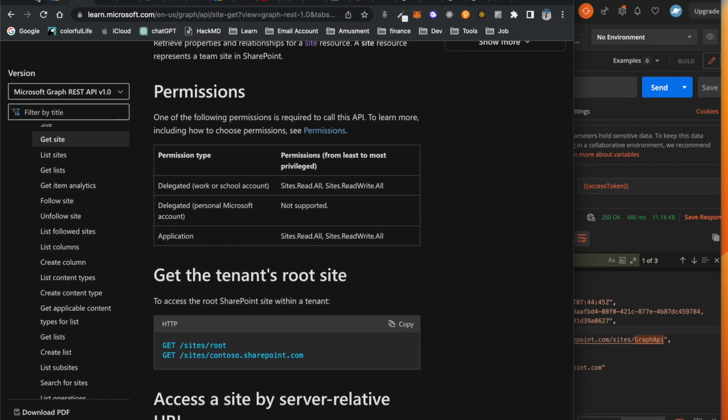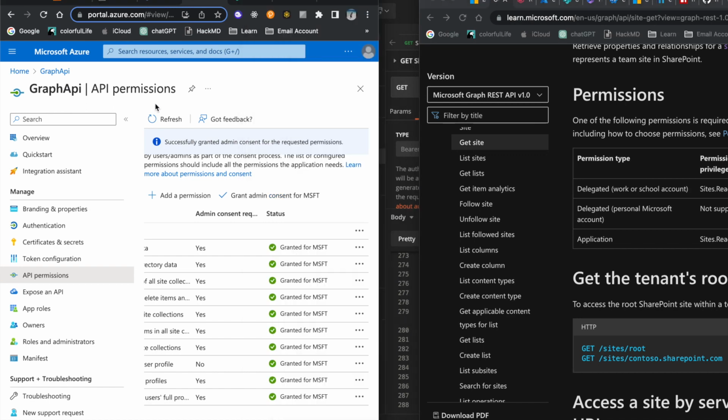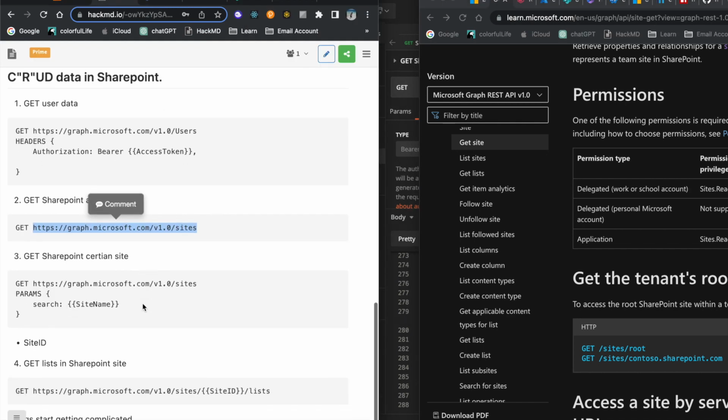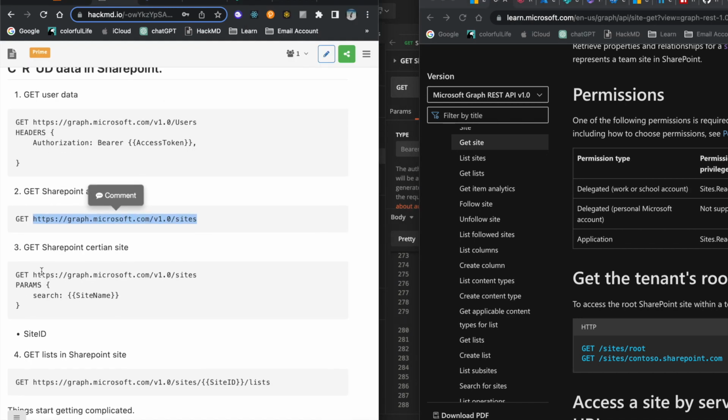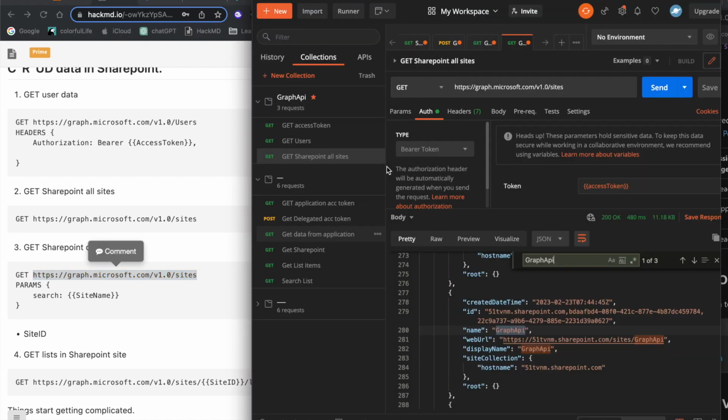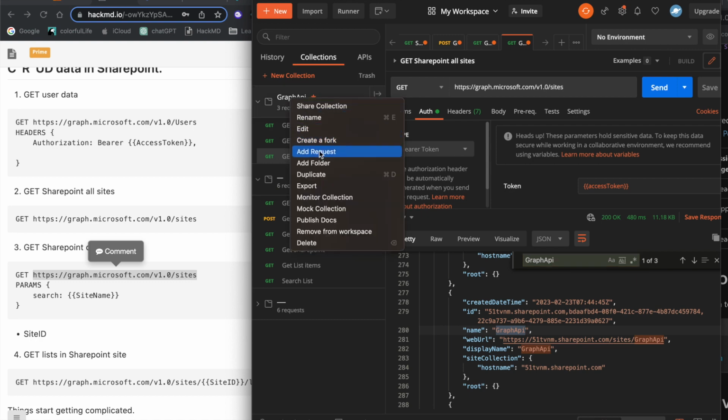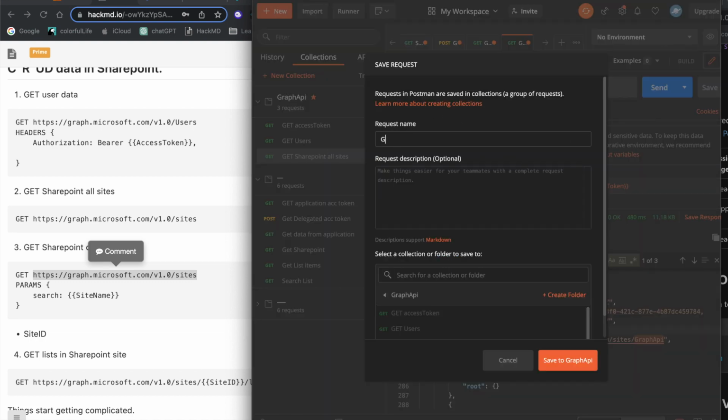Now the next one, let's go back to our documentation. This one. The next one is get SharePoint certain site. A certain site will be like this. We copy this and then get into Postman again, and then we create a new request, and we call that get SharePoint certain site.